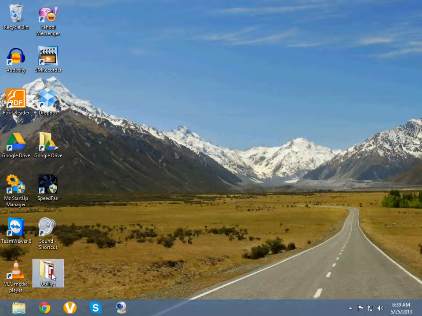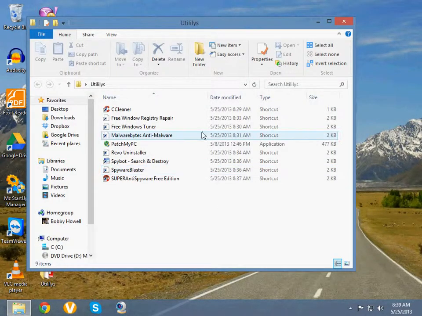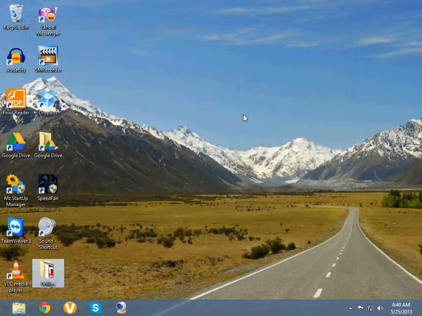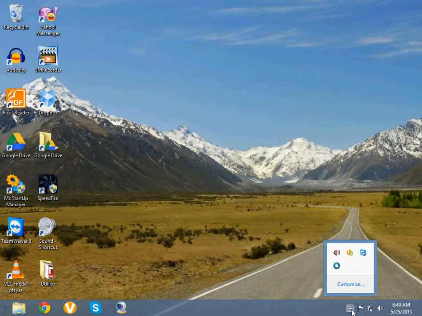And when we run these, that's what we're going to do next time. We're going to update them and run them. But now at least you can see how to install them and how to watch what you click on, which ones install the toolbar.